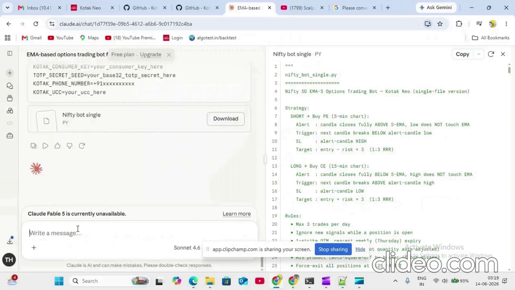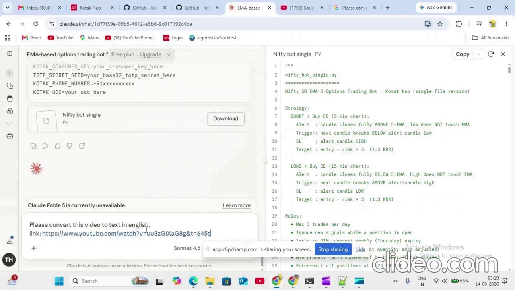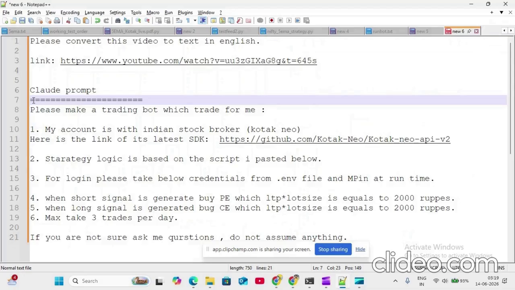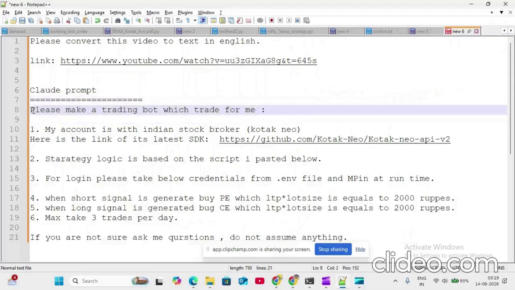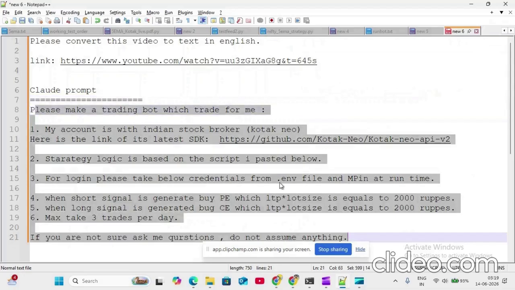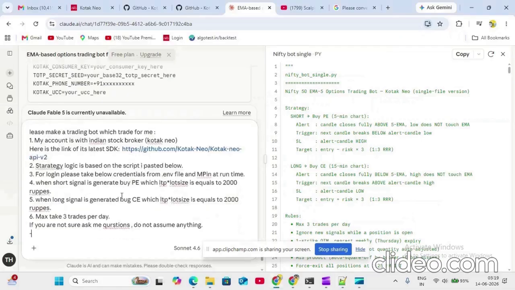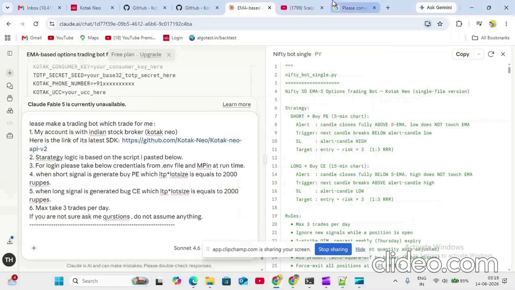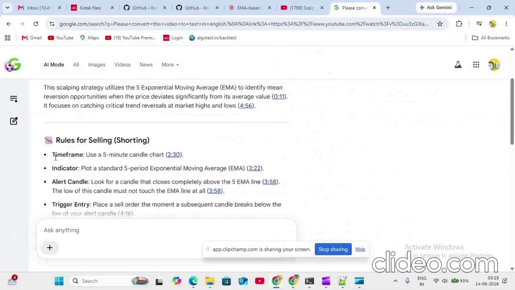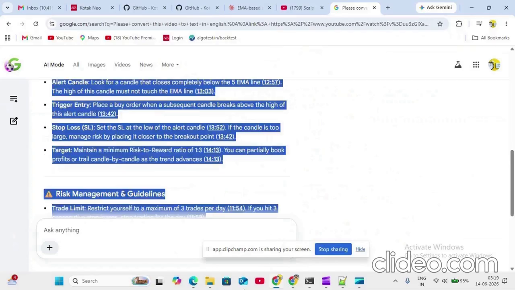I have already given it, but let me give it again. I will copy it and paste it there, along with the logic as well. So what is the logic of the trade? Here is the logic: rules for selling, rules for buying.